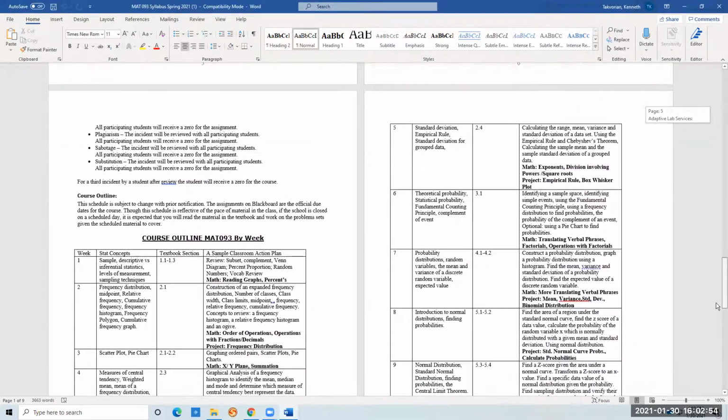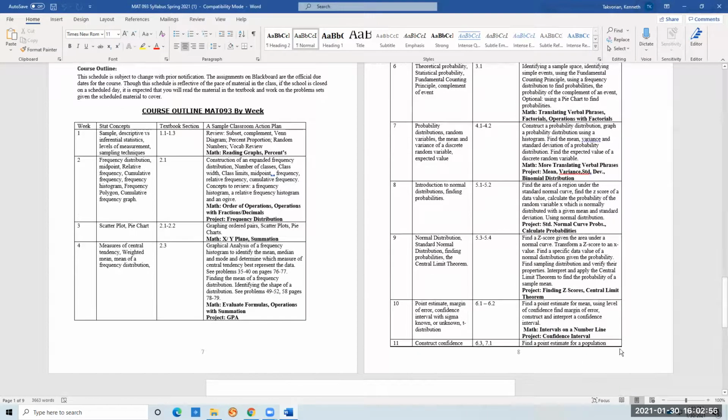Let's go a little further, and we see the week by week layout of the course. The Statway course hopefully will coincide with your statistics class, but we may sometimes fall behind depending who your instructor is, or maybe we'll be a little bit ahead. But this is the sample outline that was given to me by the department chair.